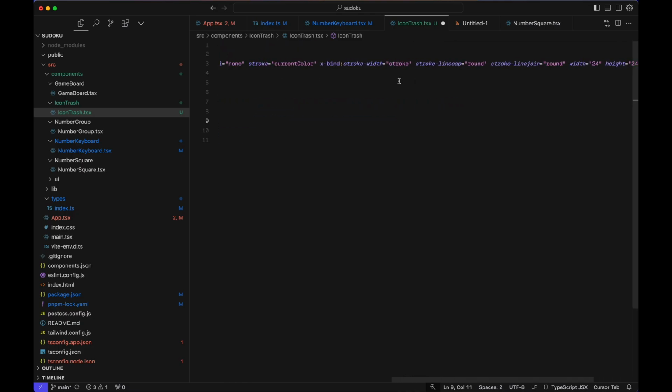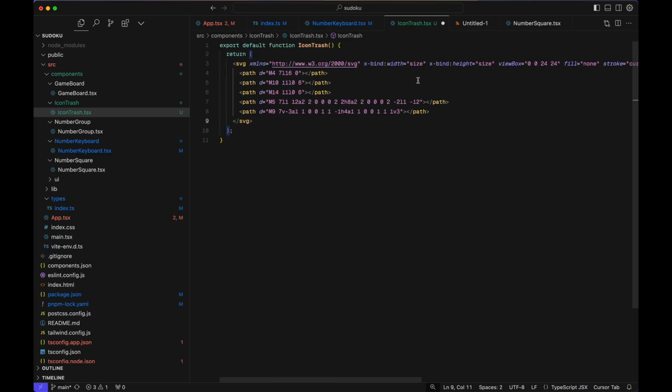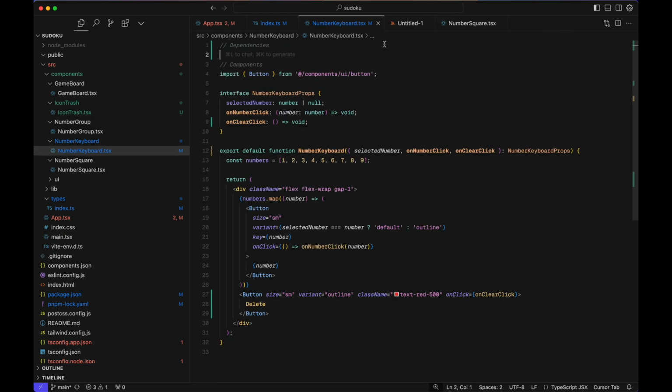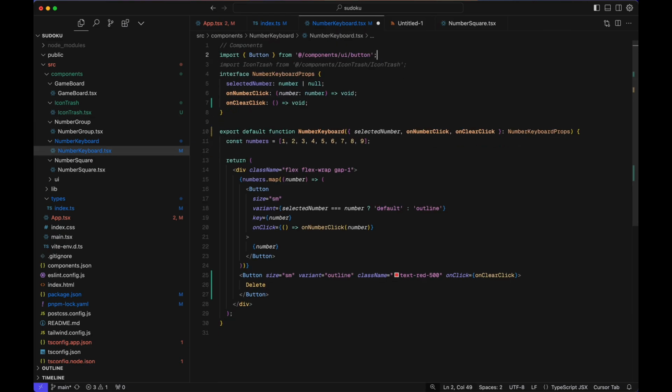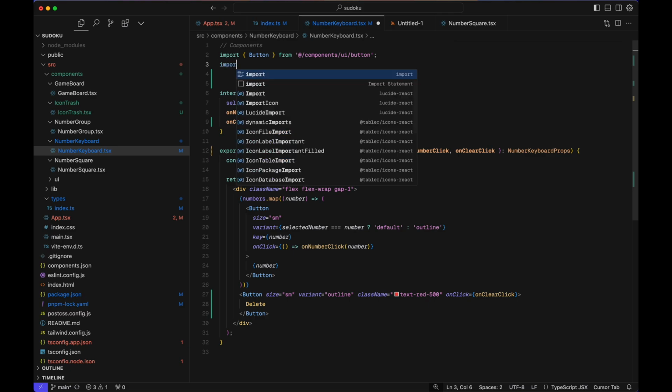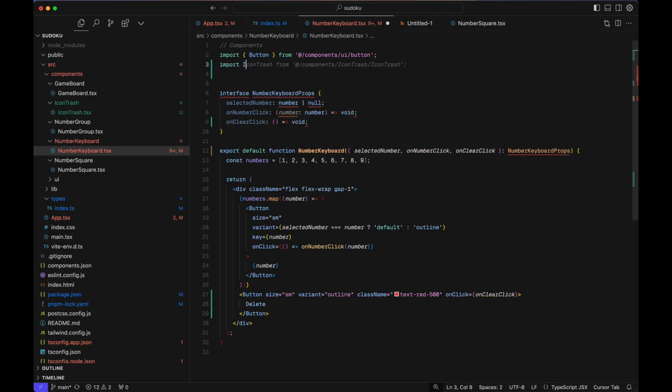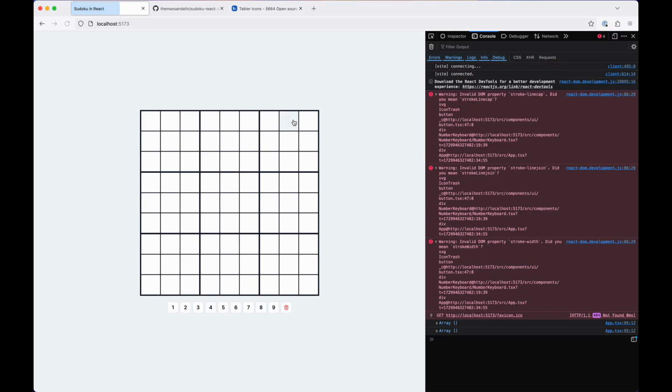Like so. Let's see, current color, thank you. So that does it for us. Let's see, let's import trash. Let's add it there, and it should look the way it did before. Nice, cool. Now we don't have to care about that.